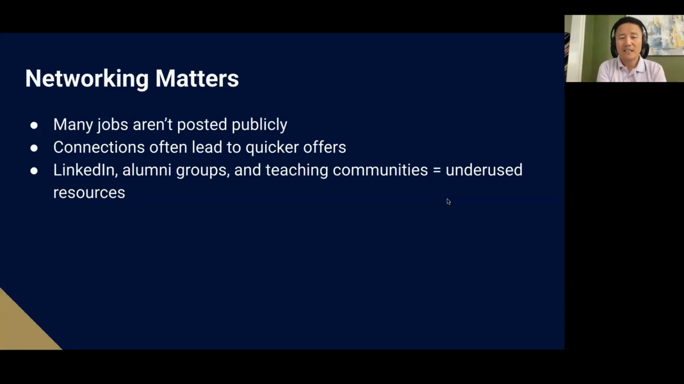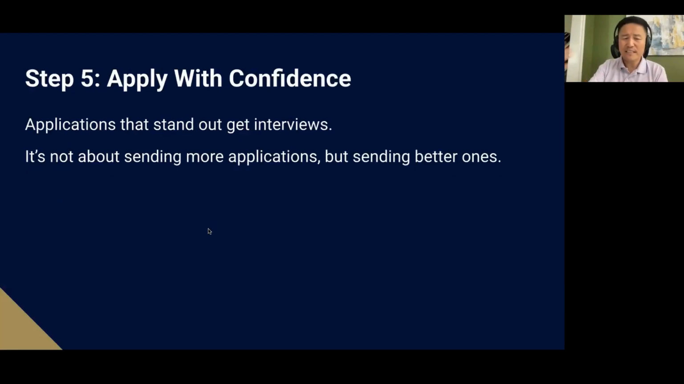And there are LinkedIn, alumni groups, and teaching communities, right? All these places, just go there, ask questions. Say, hey, I'm looking for these types of jobs. What would you recommend? I know teachers are going to support teachers, right? So networking matters. That's step 4.